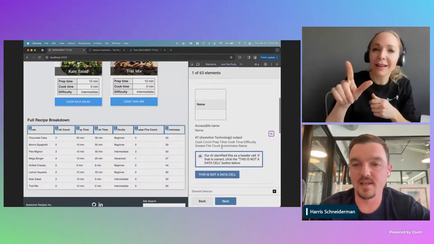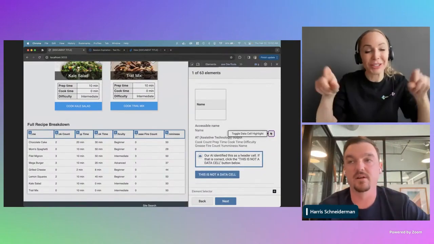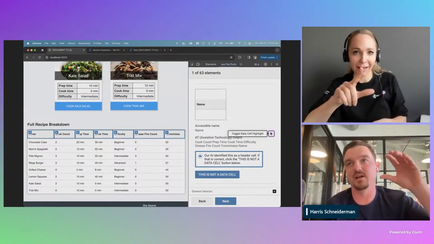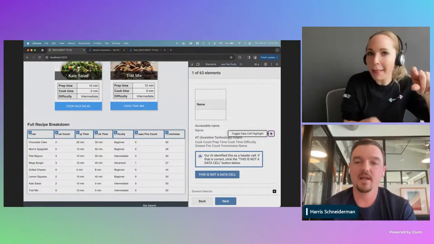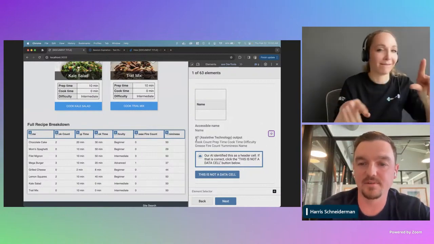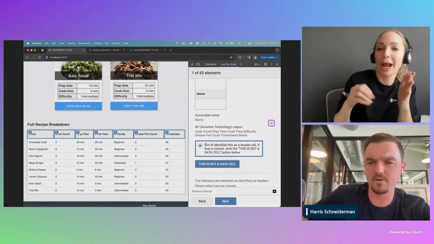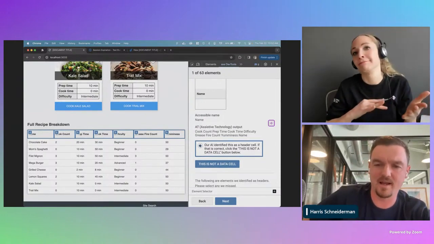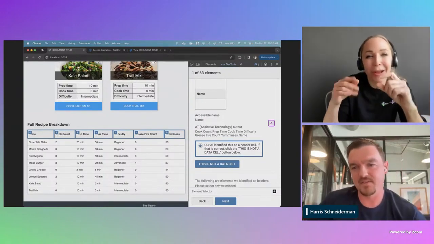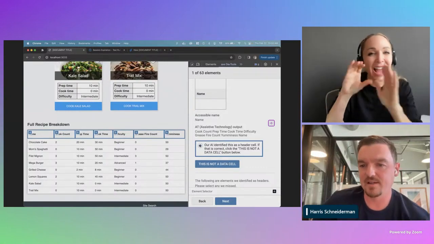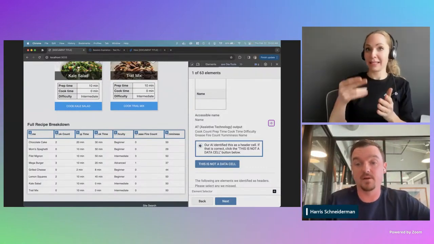So it's saying we're testing this name cell, which is the first row, first column, top left corner of our table. And it gives me the accessible name and what the assistive technology readout would be. But there's this cool little blurb here with that cute little robot icon that says, our AI identified this as a header cell. If this is correct, click the "This is not a data cell" button below.